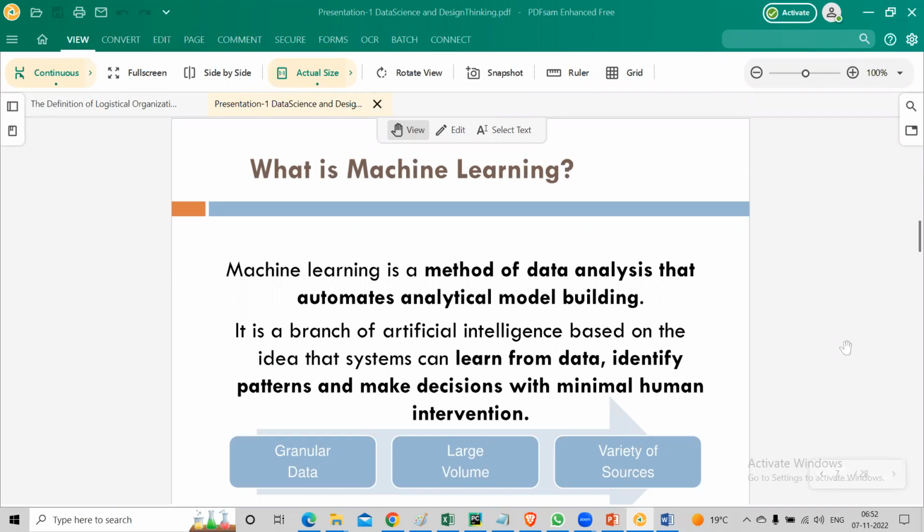Machine learning is a method of data analysis that automates analytical model building. The key here is automates. The example I gave you, 2, 4, 6, 8, when we have to do it ourselves, it's not machine learning; it is human learning. But when a machine does that, it is automation.